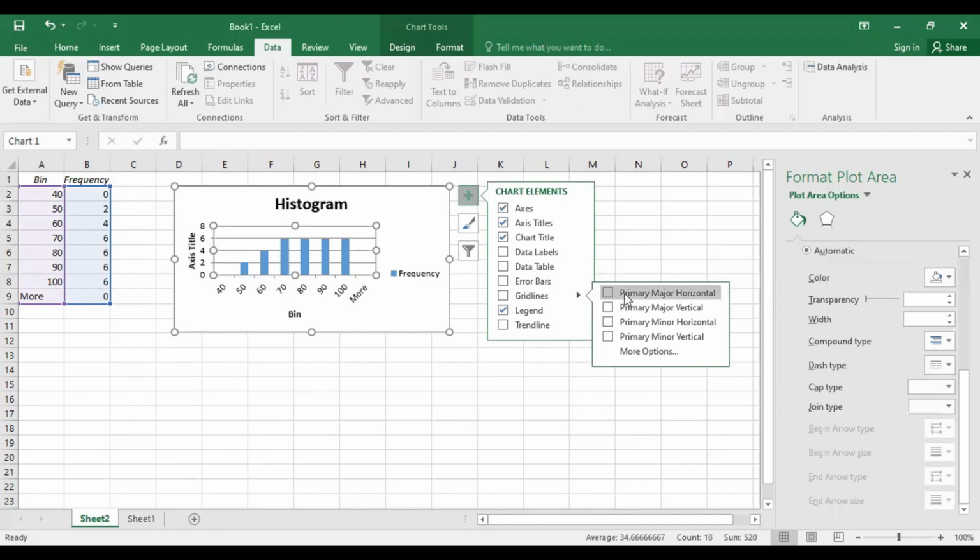So you can see horizontal lines. If you go for vertical, it shows vertical lines. If you go for minor horizontal, it shows very minor, small horizontal lines. The primary minor vertical shows the minor vertical lines. So if we go for horizontal, we can easily find the proper frequency value of the given bar. So grid lines help easy value reading.